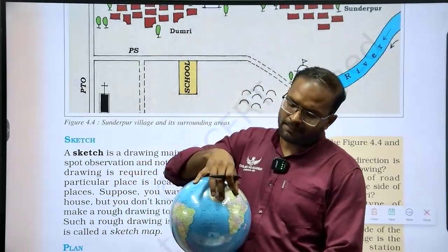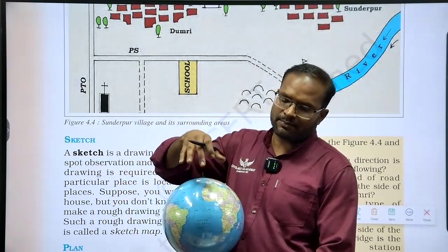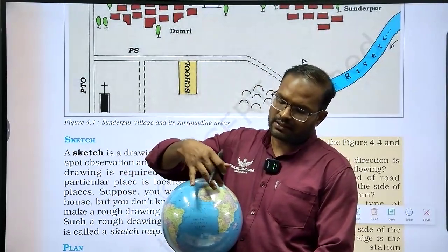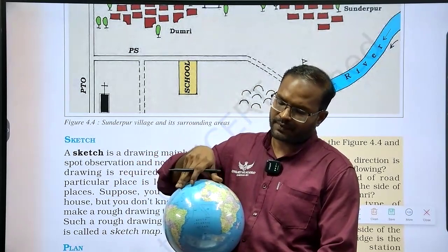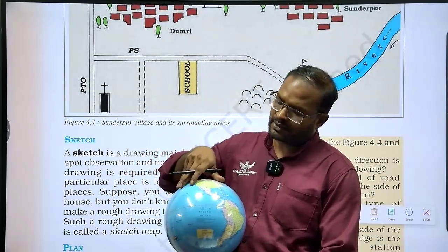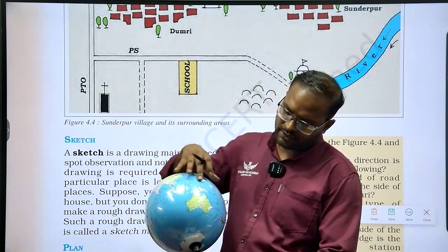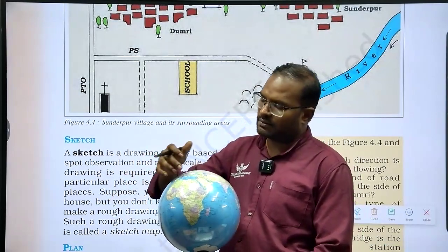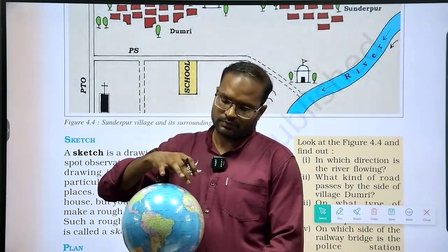Then go for Africa. Repeat the same procedure, just to find out what all the countries are and what the capitals of each country are. Then go for South America and North America. Then go for Oceania, that is Australia and New Zealand. Then go for Europe.